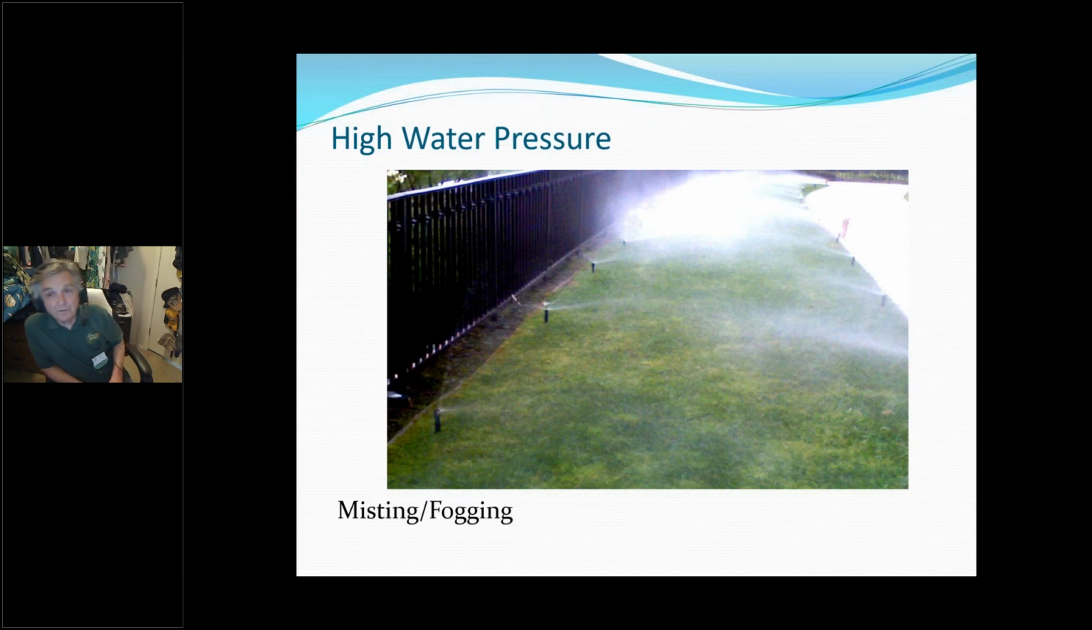So extraordinarily high pressure will turn the sprinkler into mist. If your sprinklers are misting, your pressure is very high, and that may have to be regulated to control this. We really don't want our water to turn into mist and evaporate before it hits the ground. And with really high pressure, that's exactly what will happen. Next.